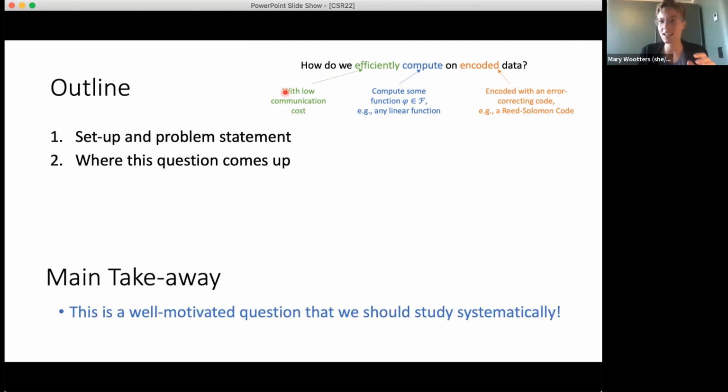That's going to lead to the main takeaway of the talk, which is that I think this and related questions are well-motivated questions that we should study systematically. I think it's been cropping up in special cases in a number of different places, and people have been studying those special cases. But I think it'd be really cool to study this question more intentionally and in a more unified way. Our work takes one step towards this, but there's a lot more to do. So I think the main takeaway I want you to get from the talk is that this is an interesting question and everyone should study it.